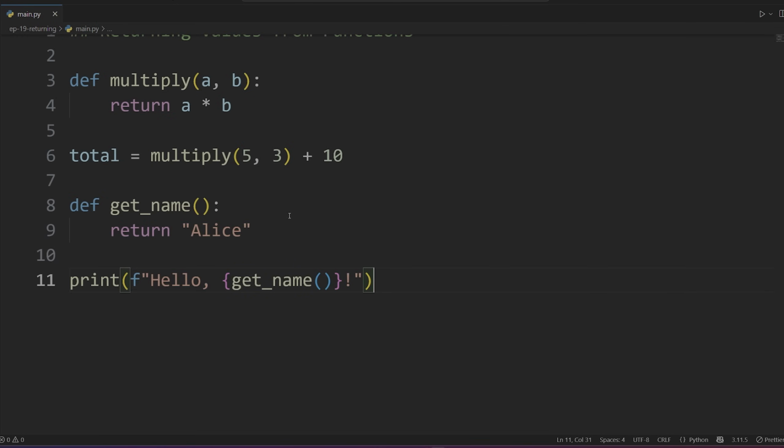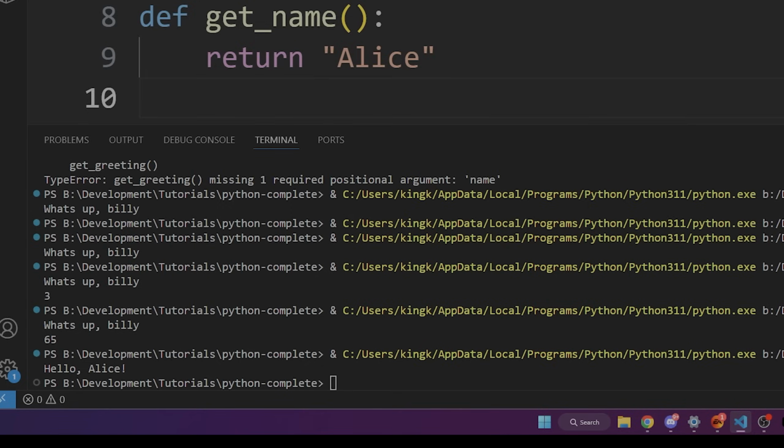Another example is this. If we have a get name function, it returns just the string Alice. Let's just use it directly in the format string here. So hello, and then Alice, because we know this returns Alice, so you can think of it as actually having Alice, and then it's going to be part of the string and print it out. So if we run it, there we go, we get hello Alice.